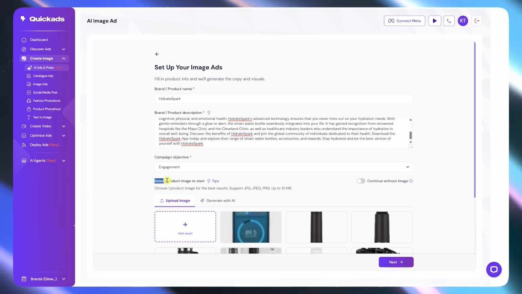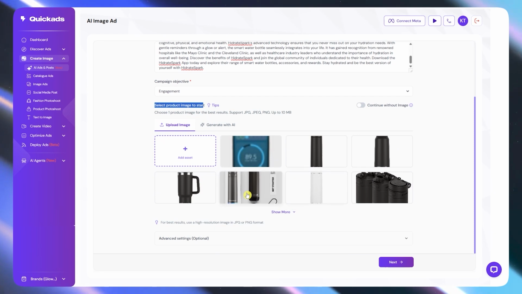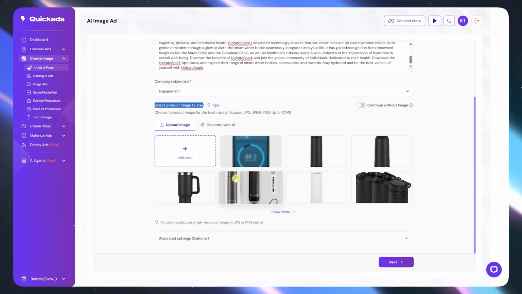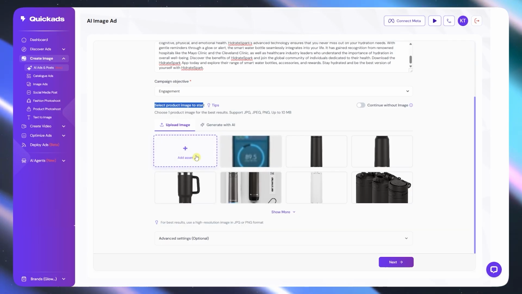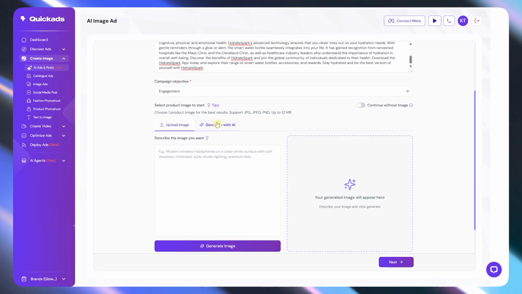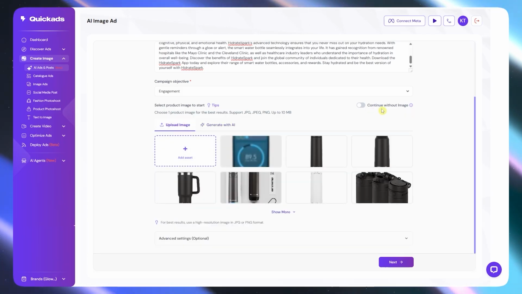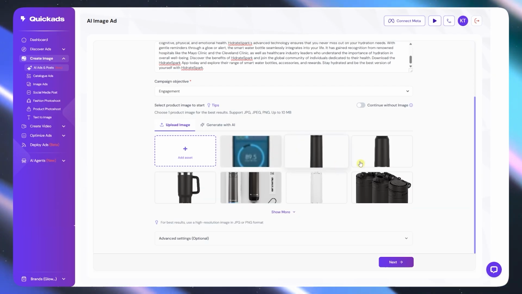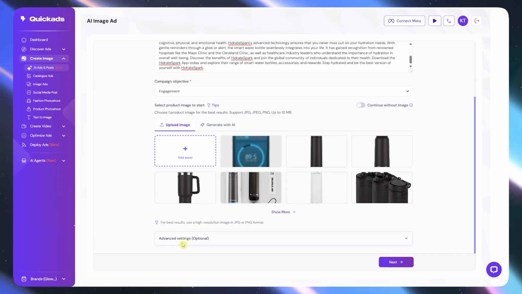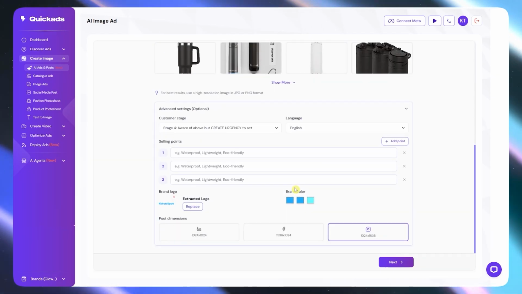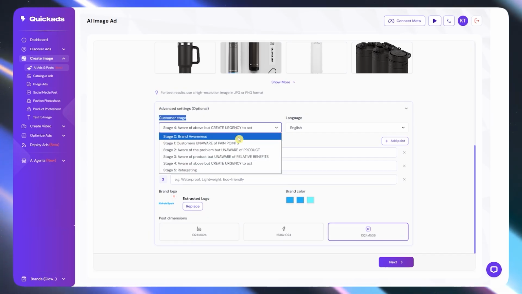And from here, you can go for select product image to start. From here, you would already have the images right here that was scanned from the link that you have given. So as you can see, it was pre-filled right here. So in here is that you can add more if you wish. You could also generate with AI, and you can also continue with that image. So depending on what you'd want, but if you have provided a link, then you should have some images right here from that link. And then next is that you want to go here into advanced settings. And basically, you would have the customer stage right here. So where would you want to apply this?